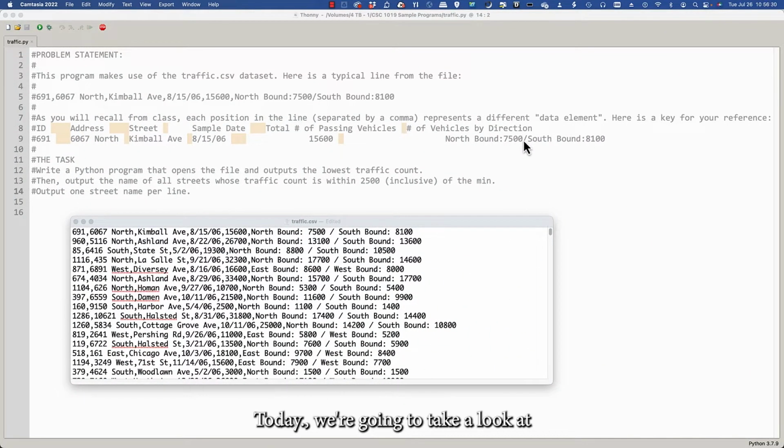Today we're going to take a look at how to read a comma separated value file and do some processing on it. The problem we're going to work on is we're going to open a file called traffic.csv, which we see here in my text editor, and it has a series of values separated by comma. That's why it's called a comma separated value file.